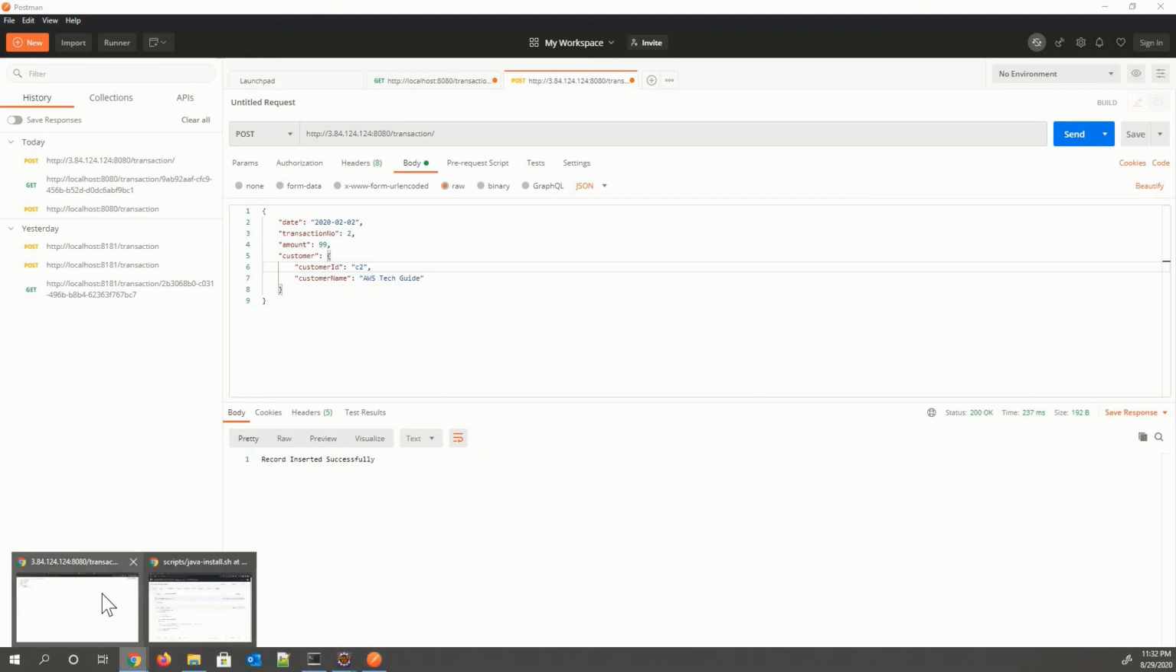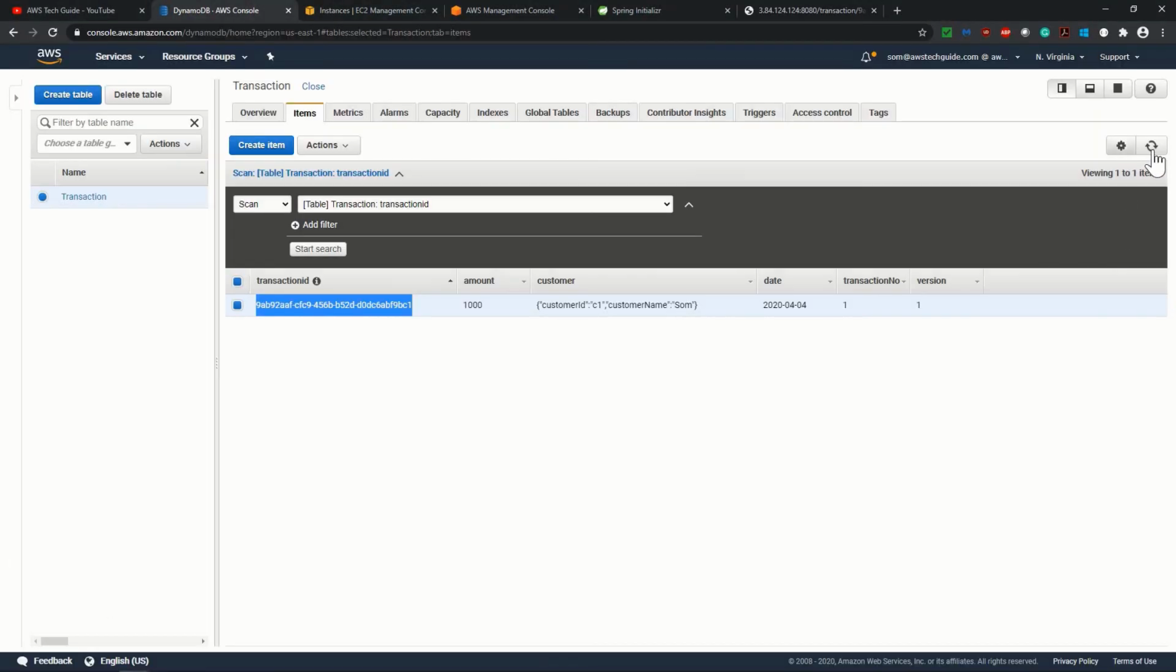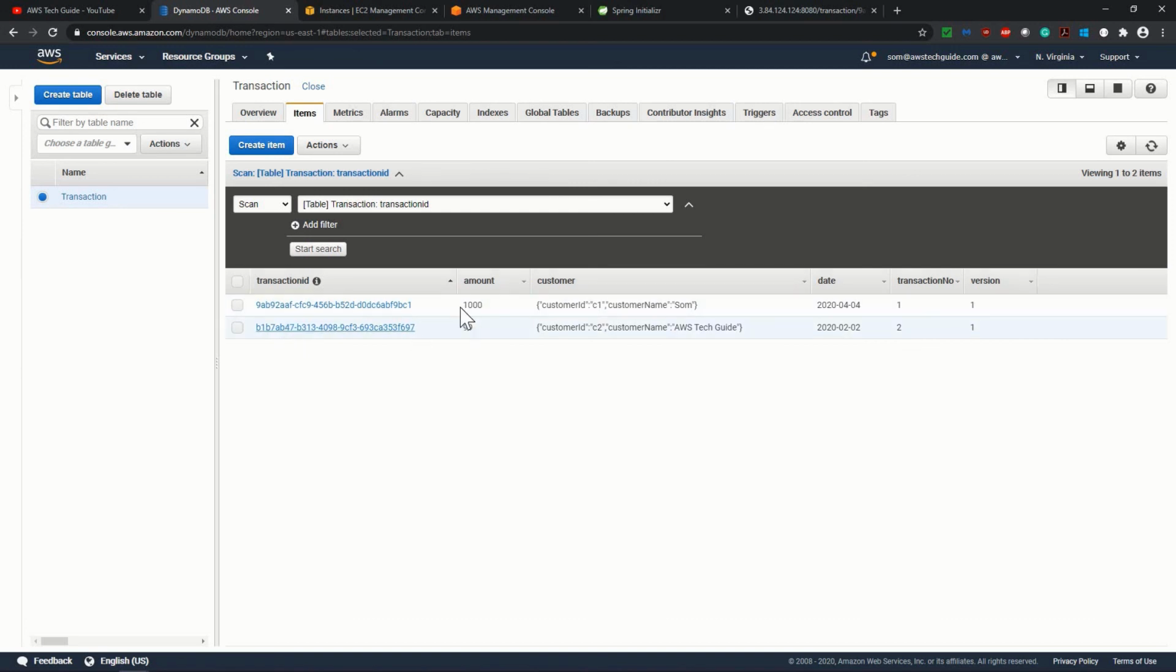So let's go to our DynamoDB, and we have the next record also inserted successfully. Transaction number 2, amount 99, customer C2.